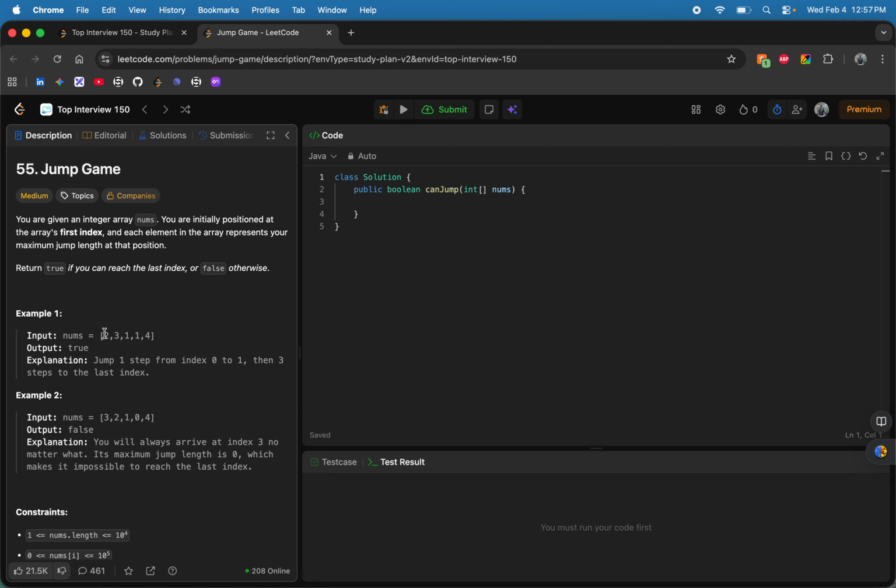Okay, so initially we will be at index 0, and if we can reach the last index we have to return true. Each index represents how much jump we can take. It's the maximum. It's not that since it is 2 we have to take 2 jumps. Like we can take 1 jump also, as here in the example: jump 1 step from index 0 to 1, then 3 steps to the last index.